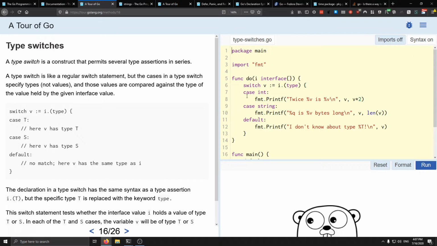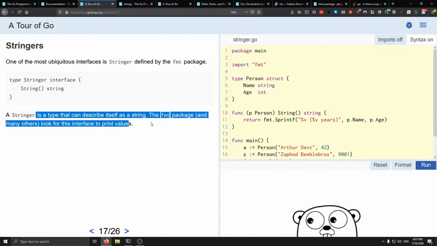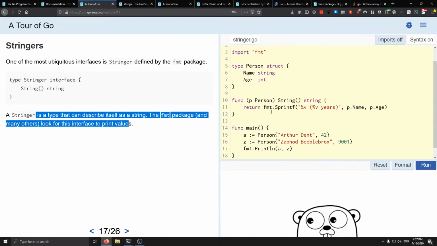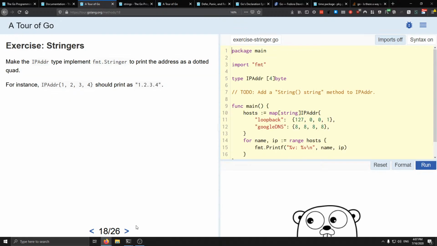Type switches. Okay, that's cool for settings and stuff. Stringers. What is that? A Stringer is a type that describes itself as a string. Okay, it's just basically a toString method. Cool. Exercise: Stringers.